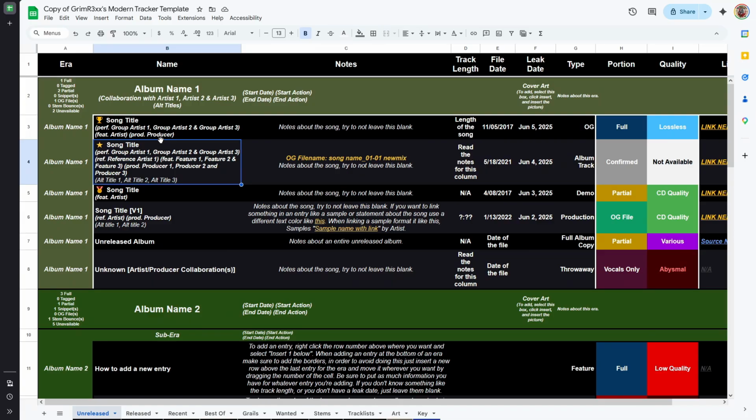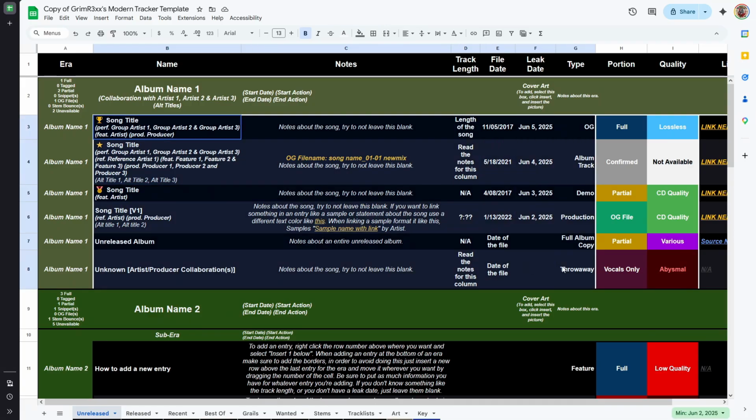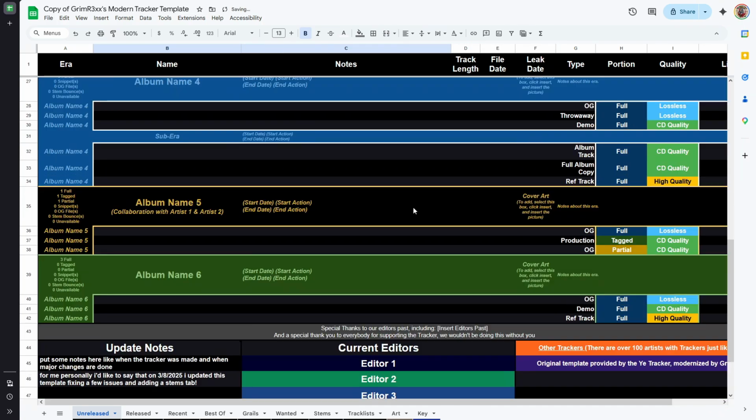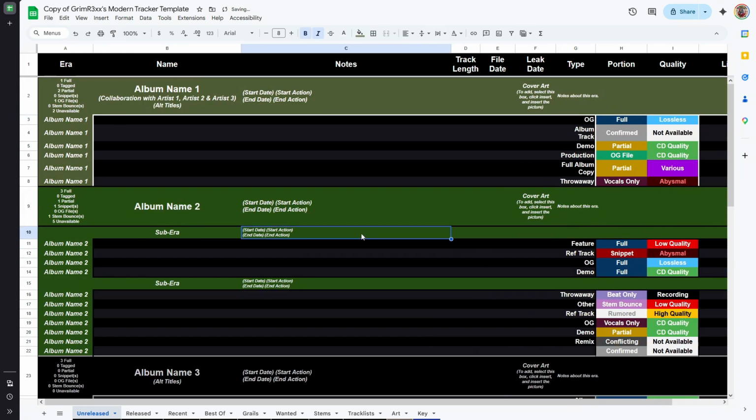First things first, let's clear out the unreleased tab so we can actually start fresh with our tracker. Don't worry if you saw something you didn't understand. It'll all be explained later on in a future video or this one. Now, with that out of the way, let's get started with the actual video.